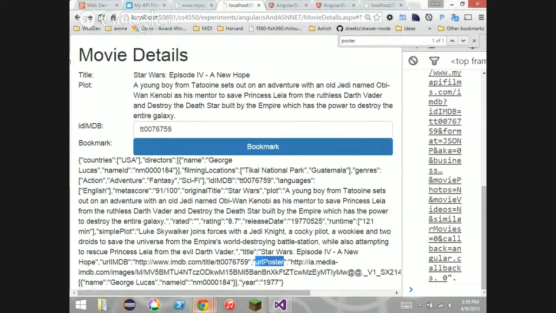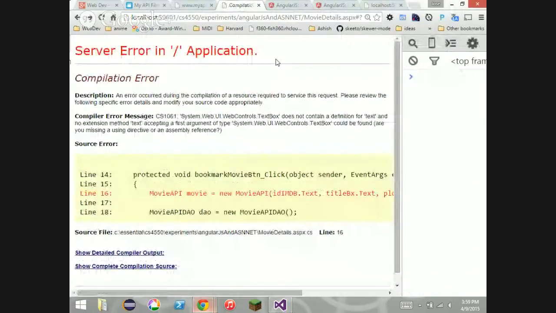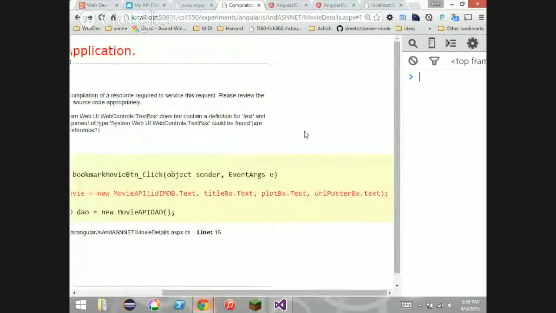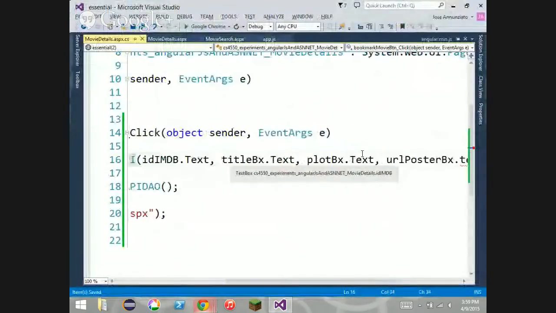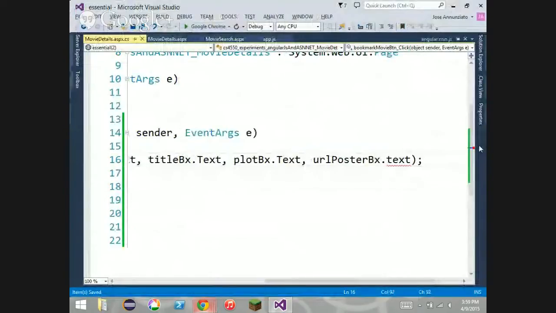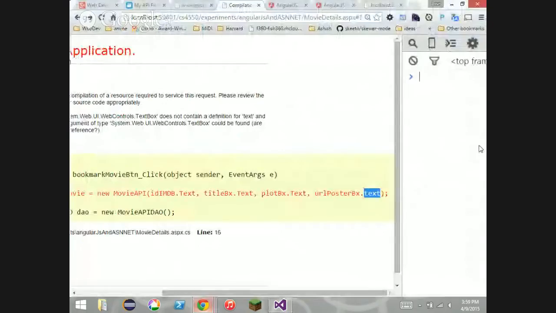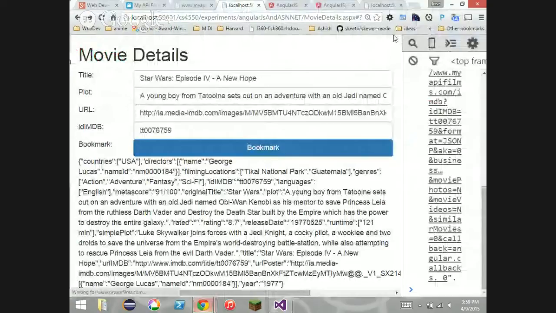So after liking it, let's see. Let me refresh this. What is it? Movie, blah, blah, blah. Text box does not contain a definition for text. Oh, I misspelled it. It's capital text. Refresh. There it is. We have Star Wars. A young boy, the plot, URL, the IMDb.